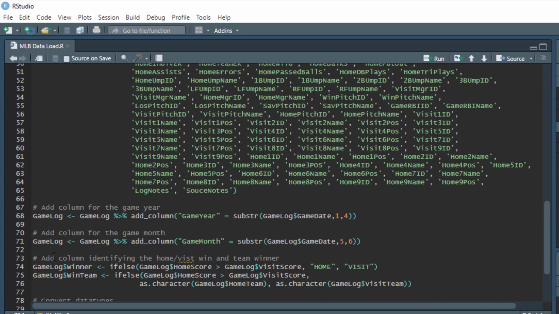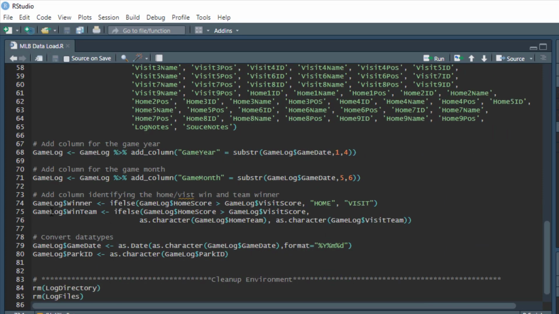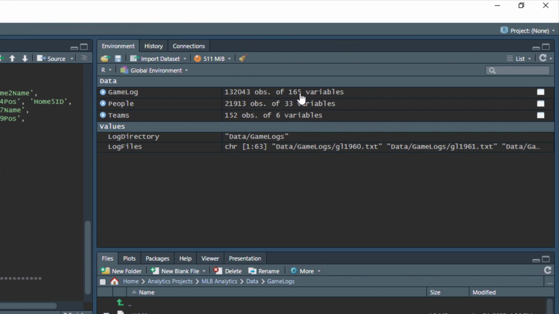All right, so next, what I want to do is add another column that's going to identify whether the home or the visiting team won. So it's going to create a new column called winner, and it's going to identify if it was the home team or the visiting team that won. So if we hit enter here, it's then going to grab the team name as well. So now we have 2 more variables. We're up to 165 variables.